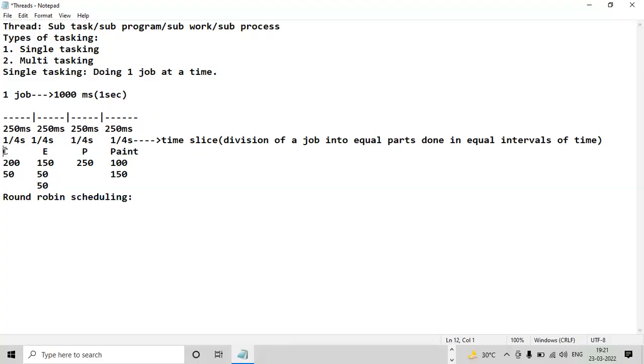So unfortunately, as I told, due to some obstructions, they stopped. It doesn't mean that the other person is going to stop. When one person is stopping, the other person is taking the job. Got it? So that no time is wasted. But the only problem here in this single tasking is all these guys cannot do work simultaneously. That is a disadvantage.